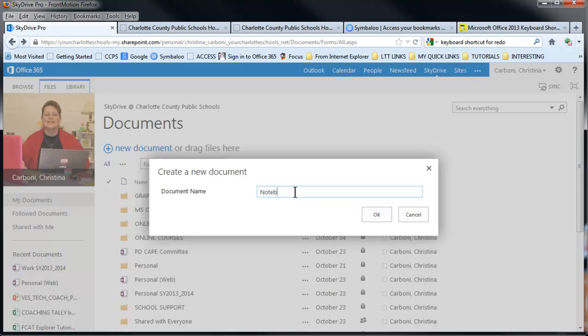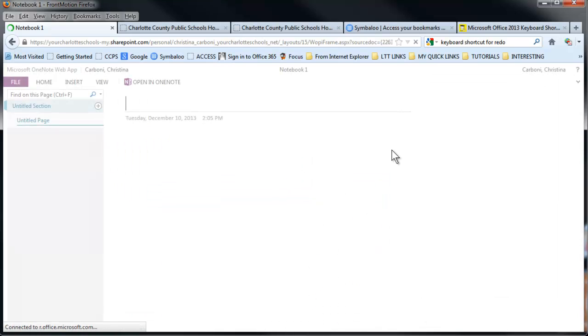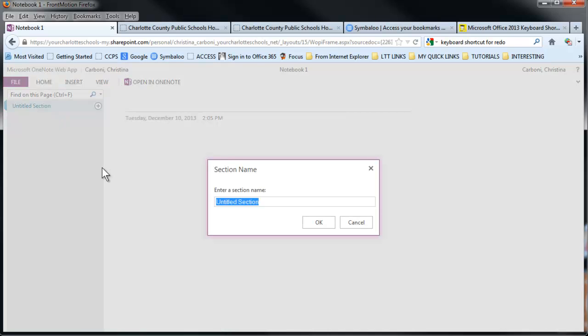So I'm going to name it Notebook 1, and again, web app means we're on the web, so this is accessible via the web. Once you get to the section where it says Untitled Section, you want to click on it, right click, and rename it. I'm going to rename this Section 1, and then I'm going to go OK.